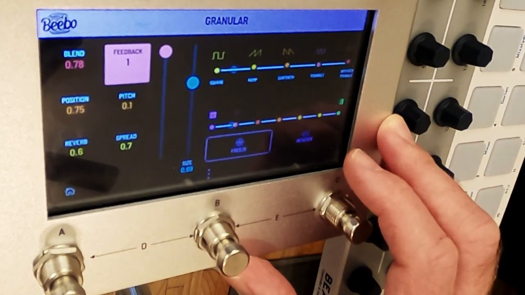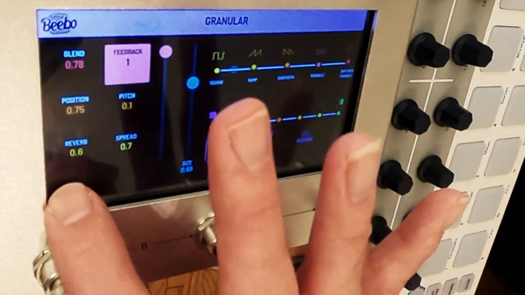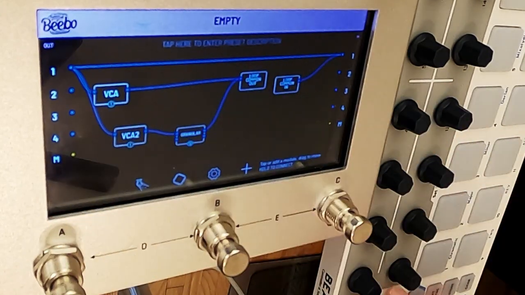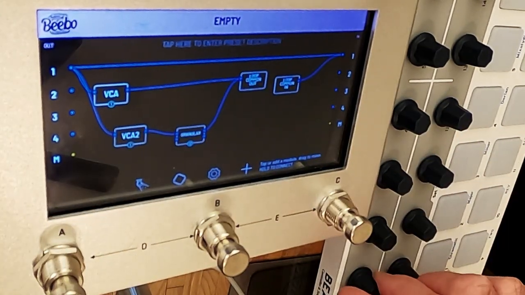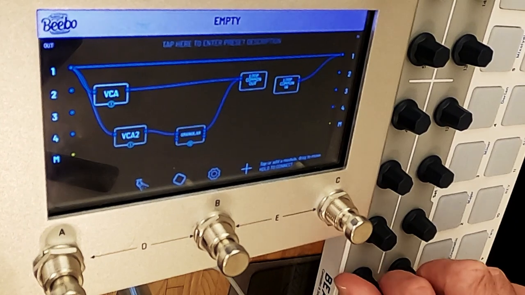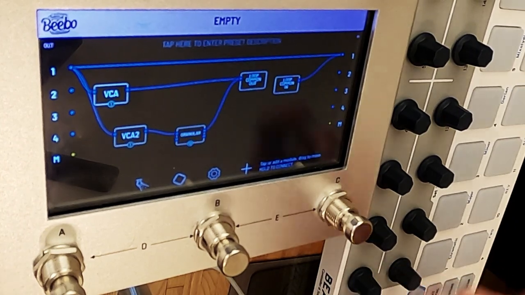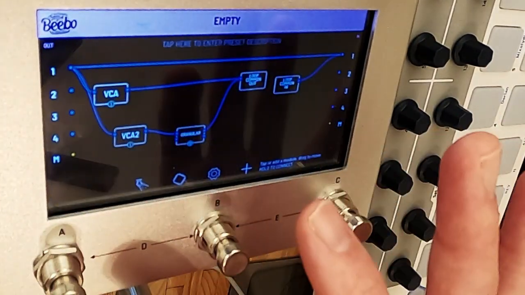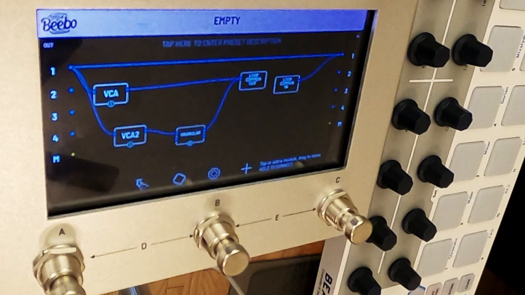And this is just granular again. So that's cranked all the way. I'm going to bring up the dry volume a little bit, but have it balanced a little more. So the Loopler VCA is relatively low. It's 80%. So now we can hear both the granular signal and the ungranular signal.